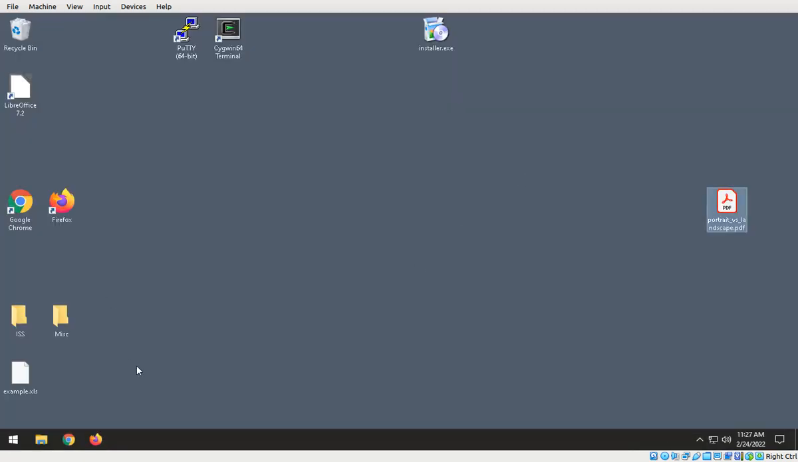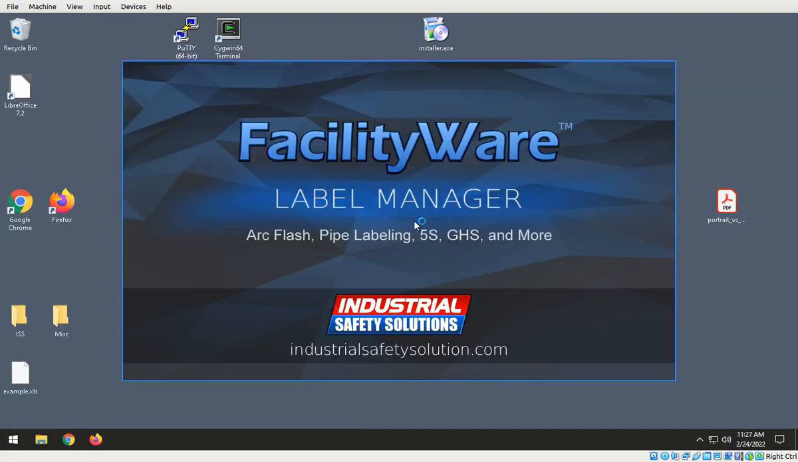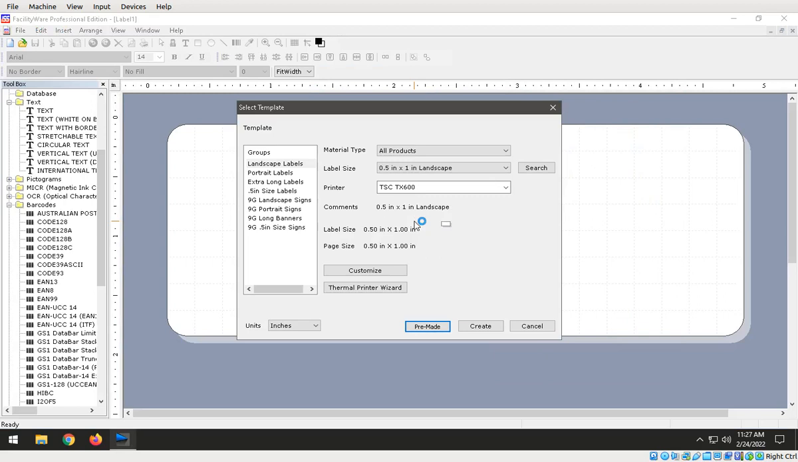Okay, now let's take a quick look at Facilityware here. Facilityware starts out by loading up the Select a Template dialog, and you can see in gray here it starts out with landscape labels selected as the default. That's because landscape labels are the most common type of labels that people produce with this printer, so let's start with that. Material type is always representative of what you have loaded in the machine. So let's just say we have 4-inch vinyl loaded in the machine.